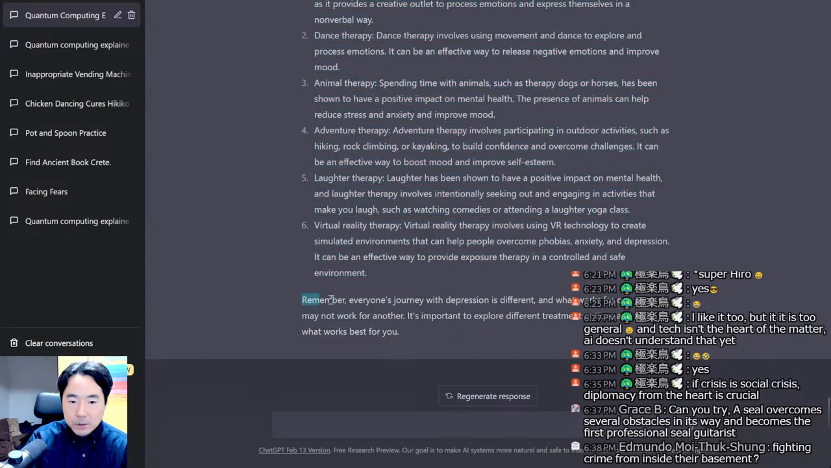Remember, everyone's journey with depression is different, and what works for one person may not work for another. It's important to explore different treatment options and find what works best for you.